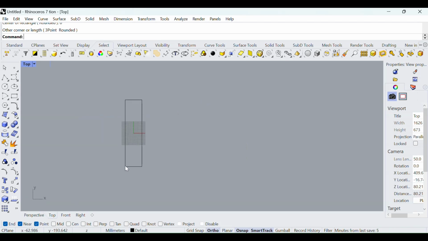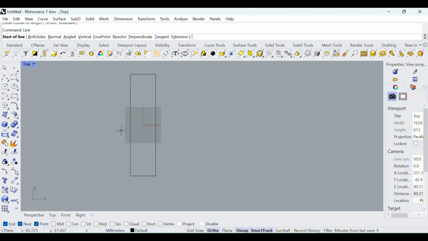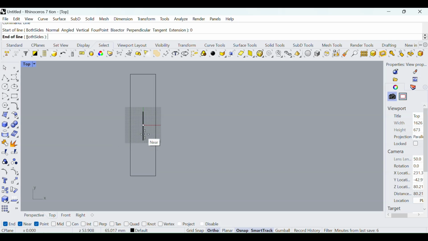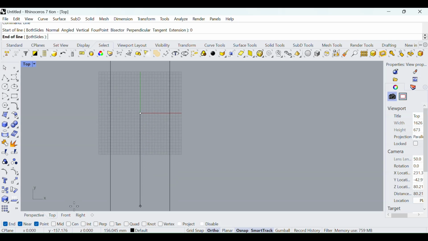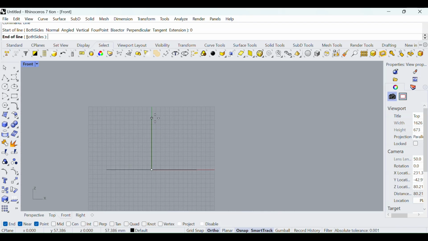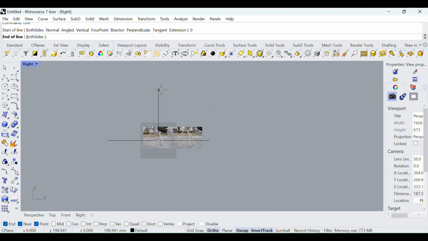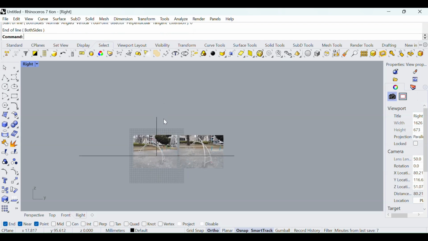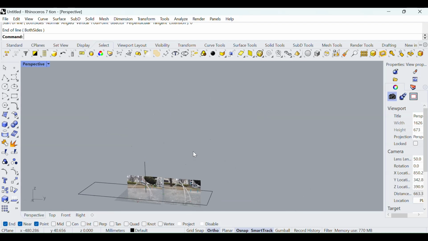In top view, once I have this, I will go to the center line, the center of this rectangle. I will choose line and choose center 0. Now my line is pinned to the 0 point. Now I can go to the front view and decide the height of the arc. This height would be around 100, fine. So the first one is 100.